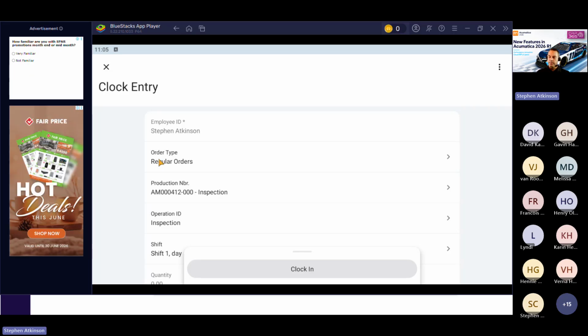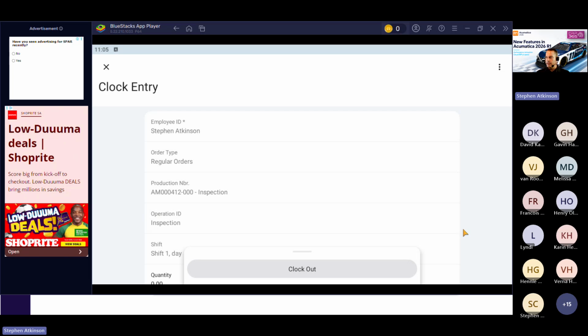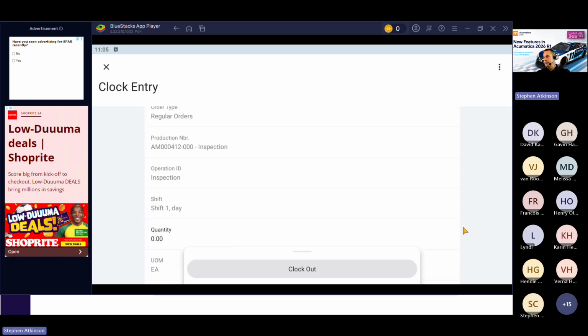You could use this as statistical reporting, so maybe getting insights into the labor in your production environment. Or if this user was set up to capture rates and labor, and there was cost to it, I could include those in the actual production order and get my production recoveries. So here I'm going to clock in. So now I've clocked in.